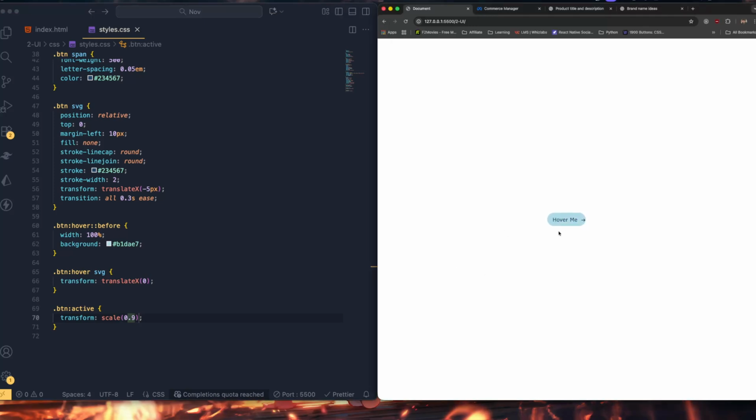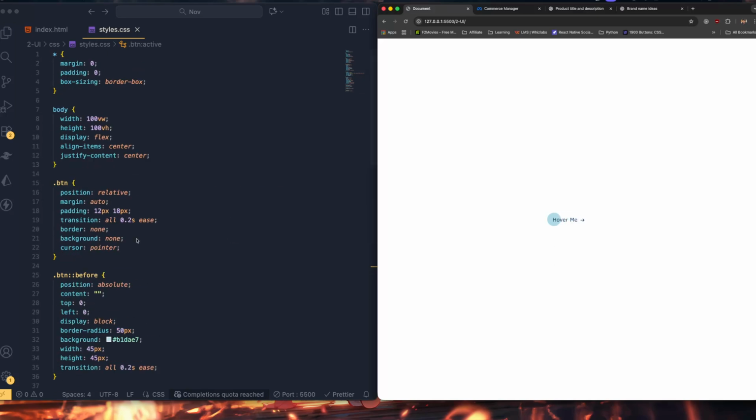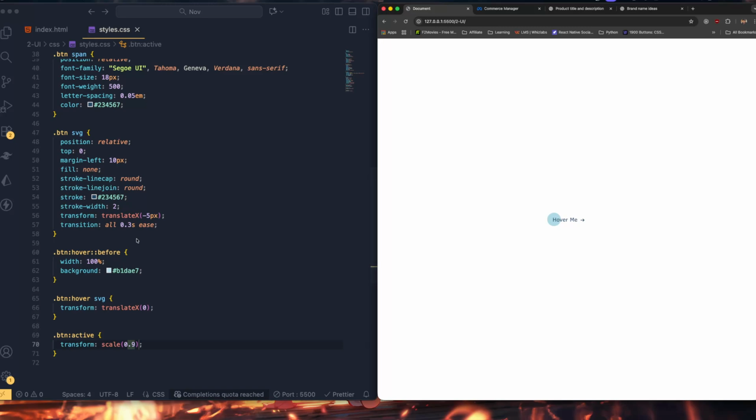Okay, so we pretty much created a nice looking hover button, and that's completely just by using plain CSS, these kinds of transition effects and all these things. All right, so let's move on to the next section.